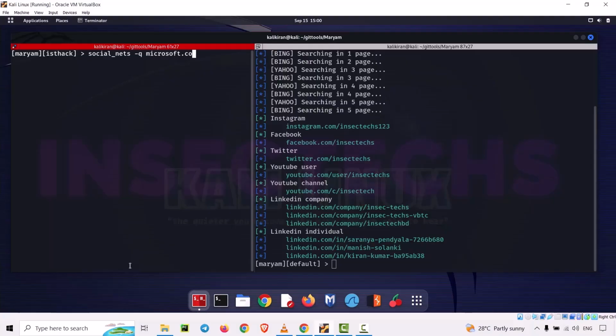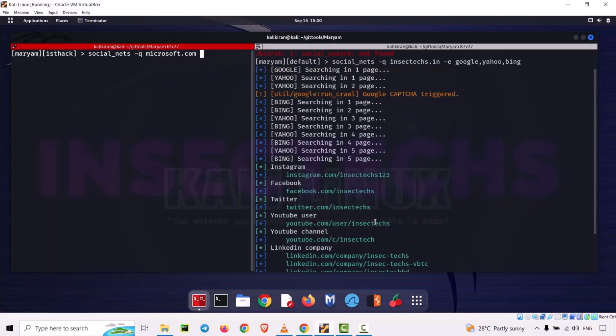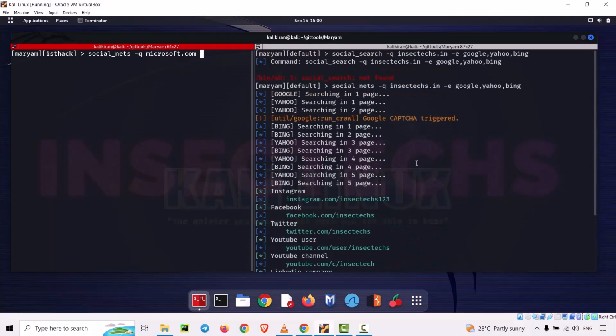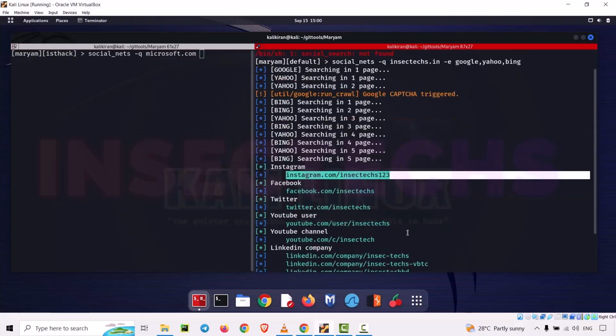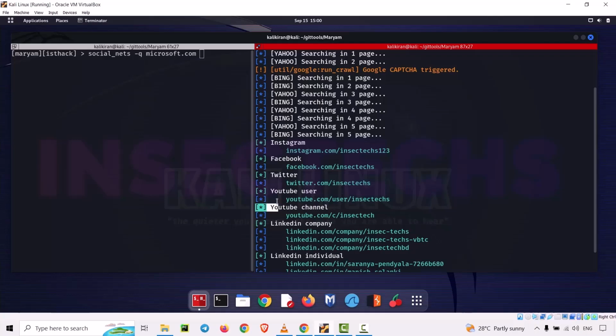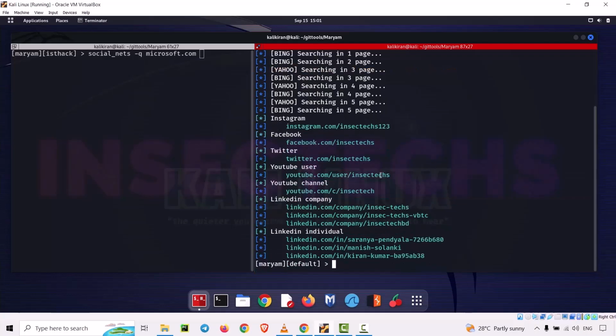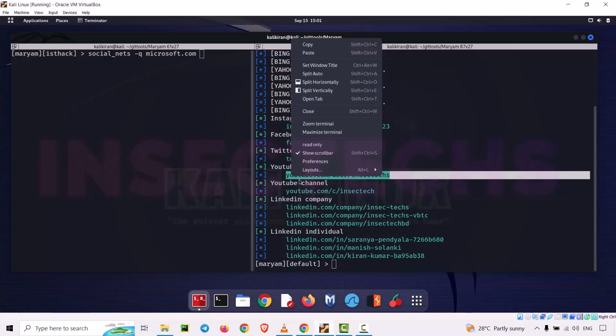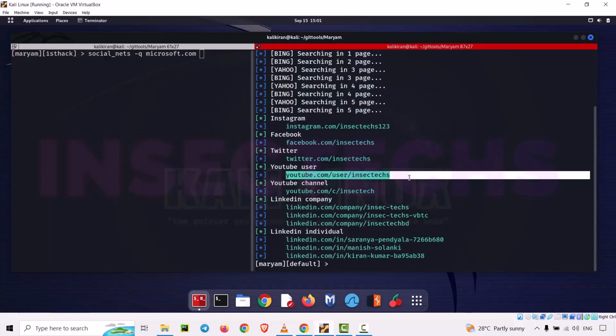We got some results for the INSECTECHS domain name. So Instagram INSECTECHS123. These are the profiles of the INSECTECHS domain found on Instagram, Facebook, Twitter, YouTube, and you can copy the link and cross check in the browser. Copy and paste in the browser to check the validity of this URL or social profile found.